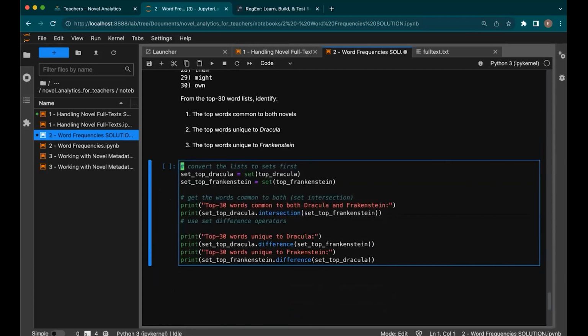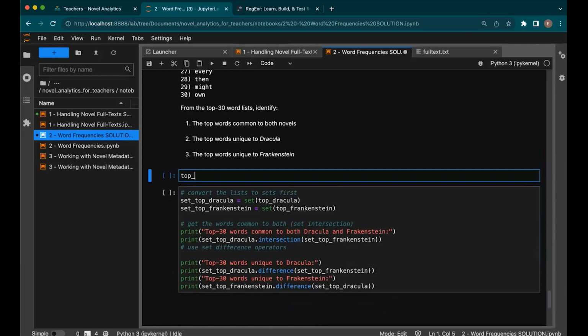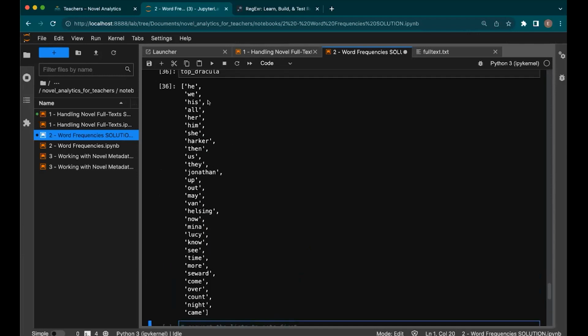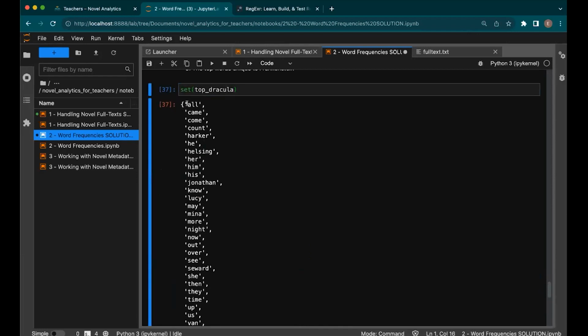The last part here is from the top 30 word list, identify the top words common to both novels, the top words unique to Dracula, and the top words unique to Frankenstein. We can do this using sets. So if we look at top Dracula, then this is a list of the most common words in Dracula. So if we convert this to a set, we'll get the same information just stored in a set.